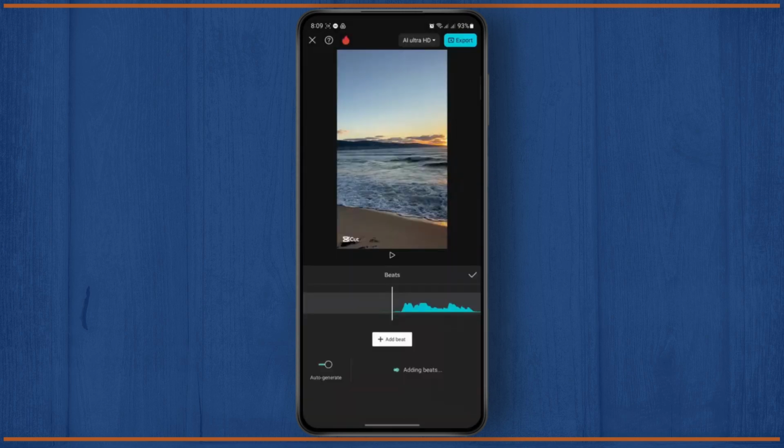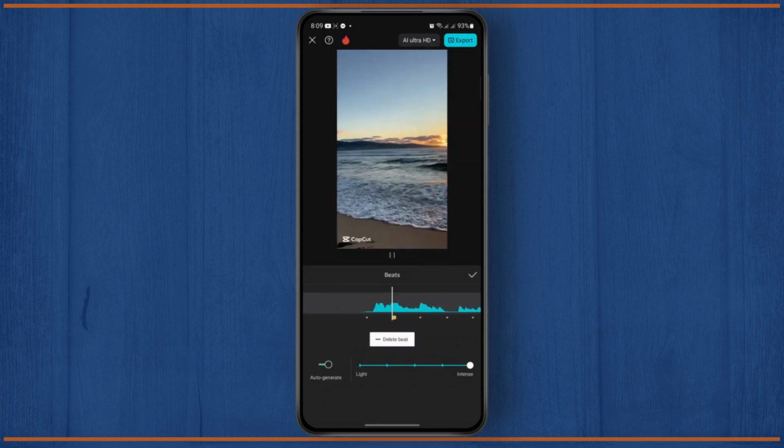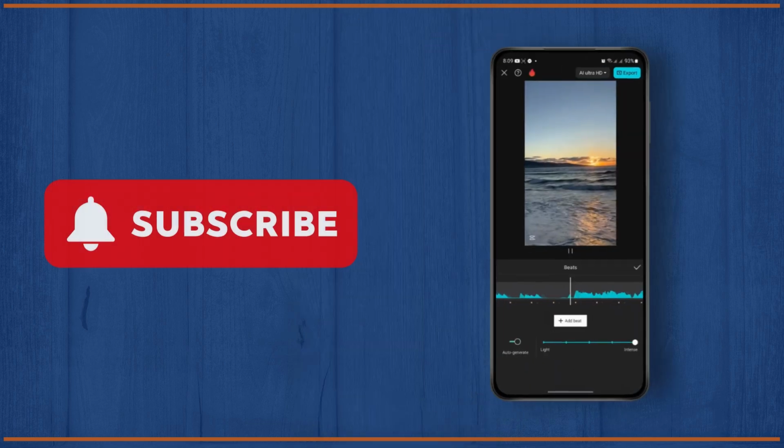And once you have done that, it will auto add the beats where there are beats on the audio. So it will take a while, but it's going to automatically add beats. So as you can see, all of these yellow dots are beats that have been added to sync your sound and video. So that's pretty much it.